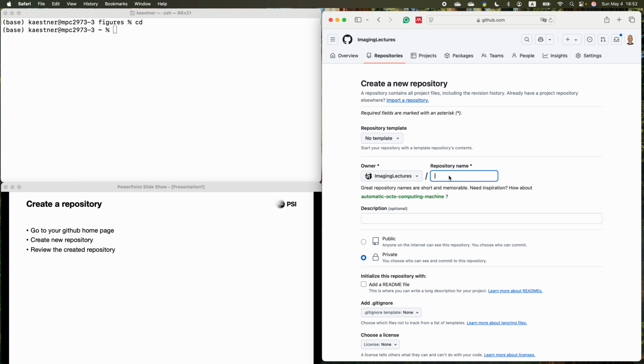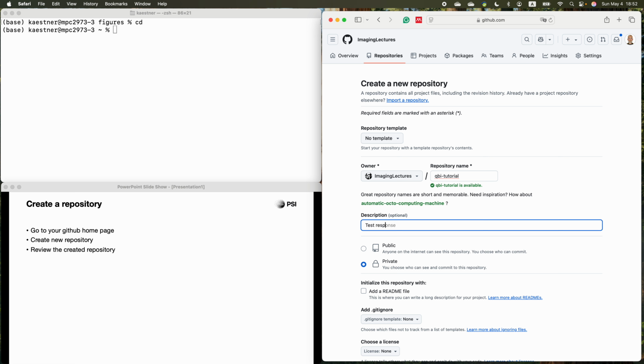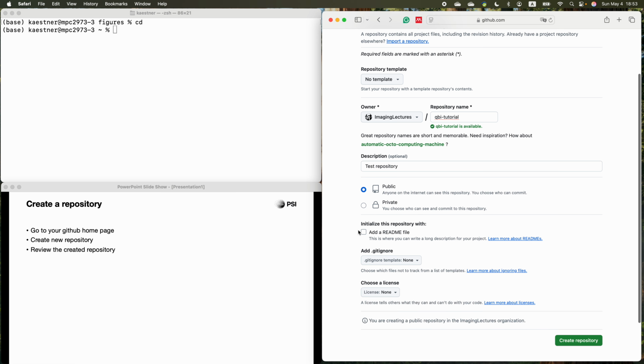And in this case, I'm just going to call it QBI tutorial. Oh, not LB, QBI. And just call it test repository. And then you can select if it's public or private. And this time I say it's public. You can also add a README file that describes what the repository is about. And that is displayed then when you enter the repository page at some point.